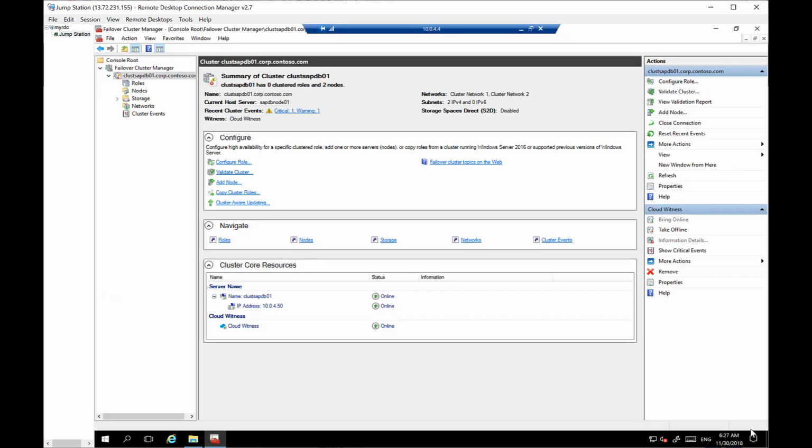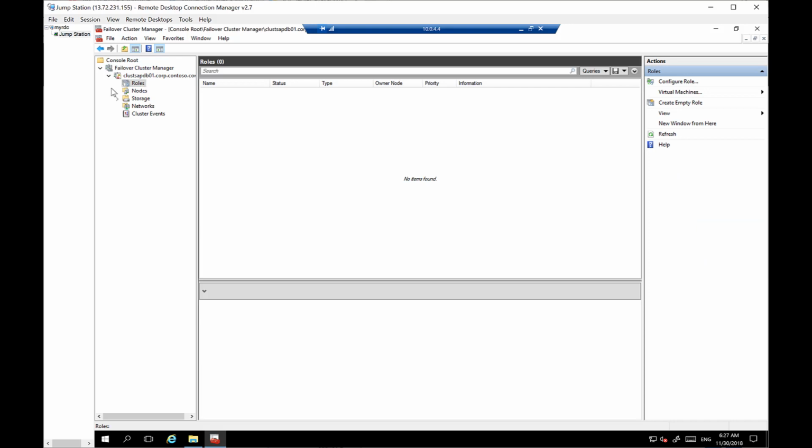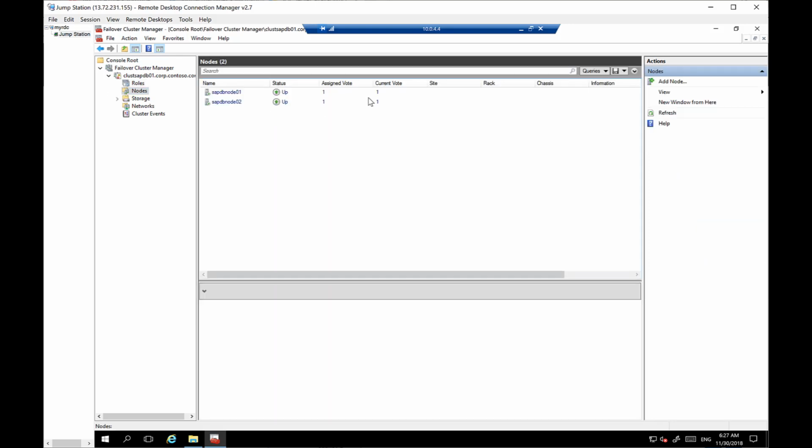Okay, now with the Cloud Witness up and running, it looks like we have a fully functional cluster. We now have for both the nodes a vote each, as well as for the witness, which means we have an uneven amount of votes, so we're all good here.